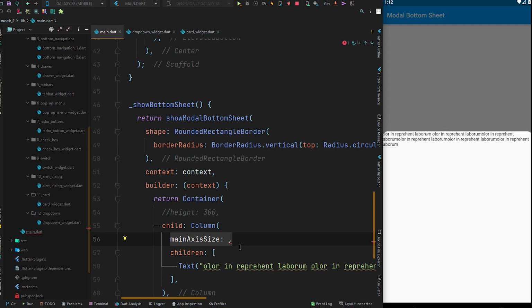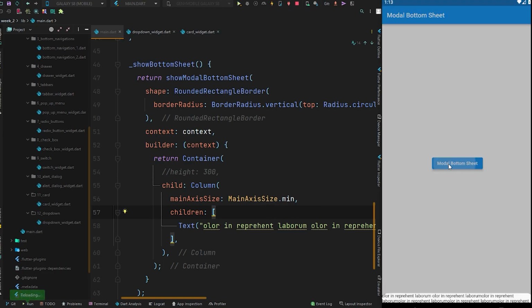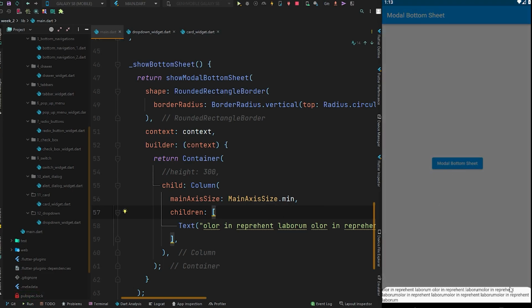So here we will set main axis size to min, so that the column will ignore the upcoming constraints from the parent, but it will take only the size that is required by the children of this column. Now after this, Ctrl S to hot reload, close this and open this up, and you can see this took only the space that is required by the children of this column.